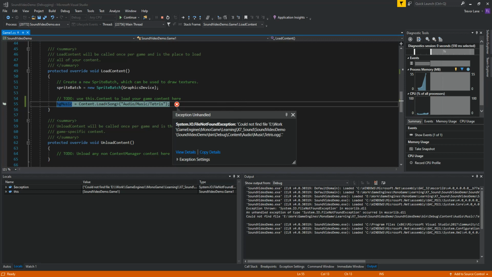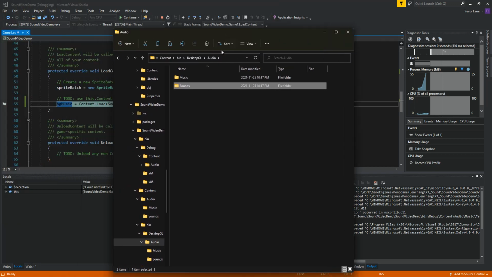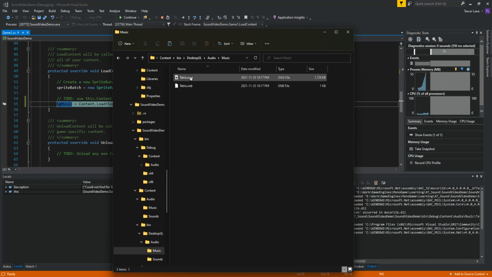So after a little digging, it turns out that what actually happens here is when the music files are compiled, they're also compiled into that OGG format as well. But it's only the MP3 files when they're compiled. So for example, when I'm in here, inside this music folder, we can see that the Tetris got compiled into XNB, but it also got compiled into that OGG file. So it looks like it needs both of those.